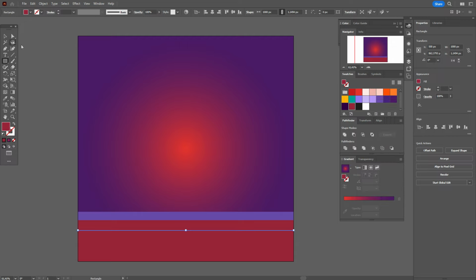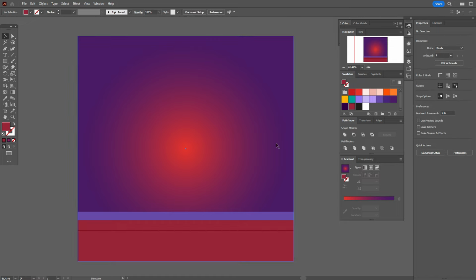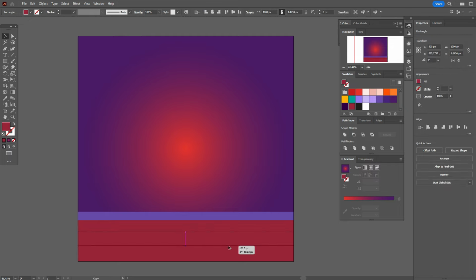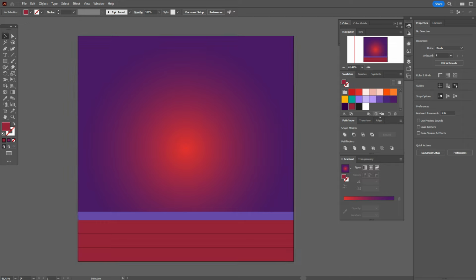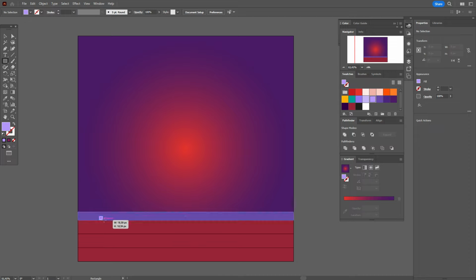Now opacity multiply. Now let's select that rectangle and make the copy, move the copy down. Okay, like this. Now let's take light violet color and rectangle tool and create here rectangle like this.